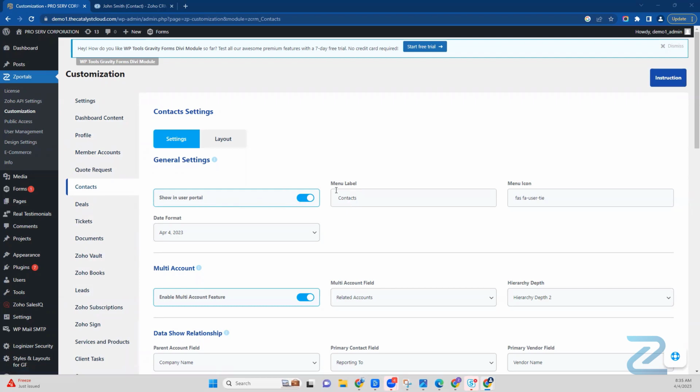We can then choose a unique menu label. Sometimes the module name that we have in the CRM may not be the one that we want reflected in the portal. So maybe you want to change this to people. You can go ahead and make that change.